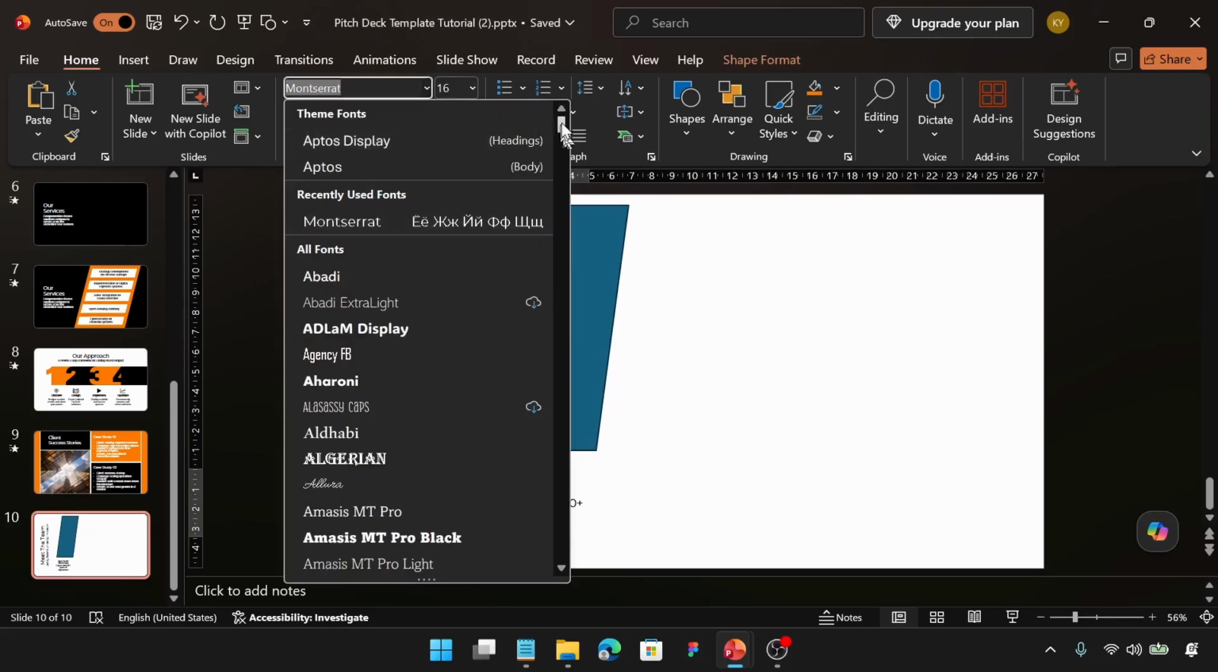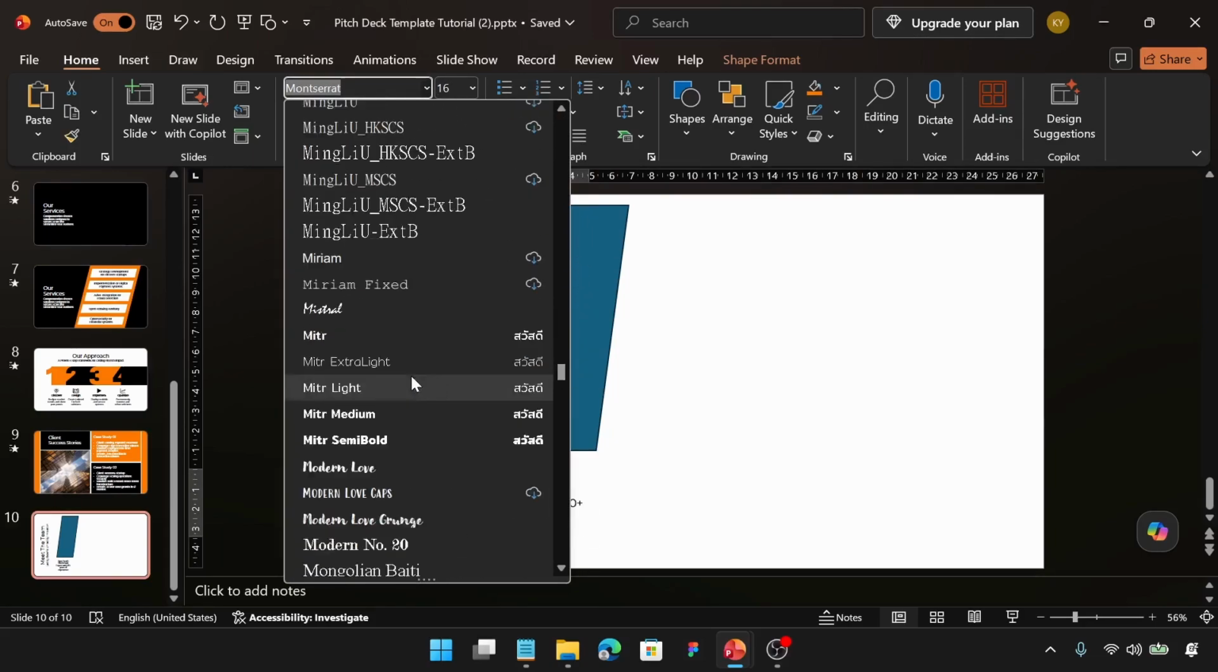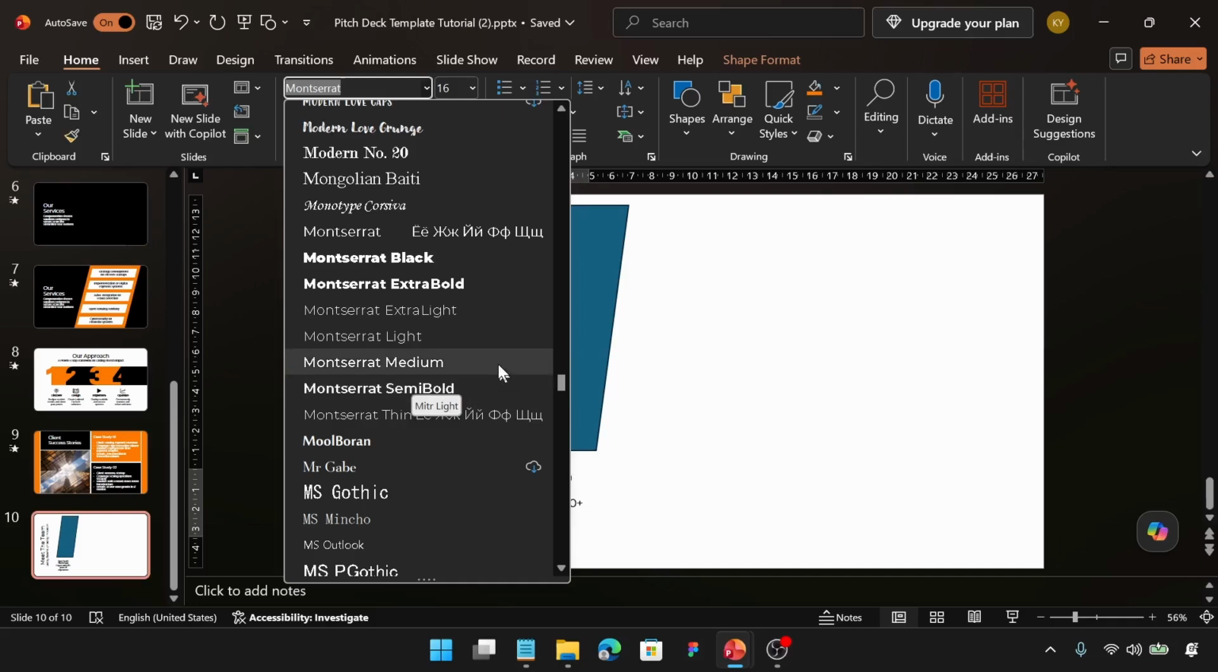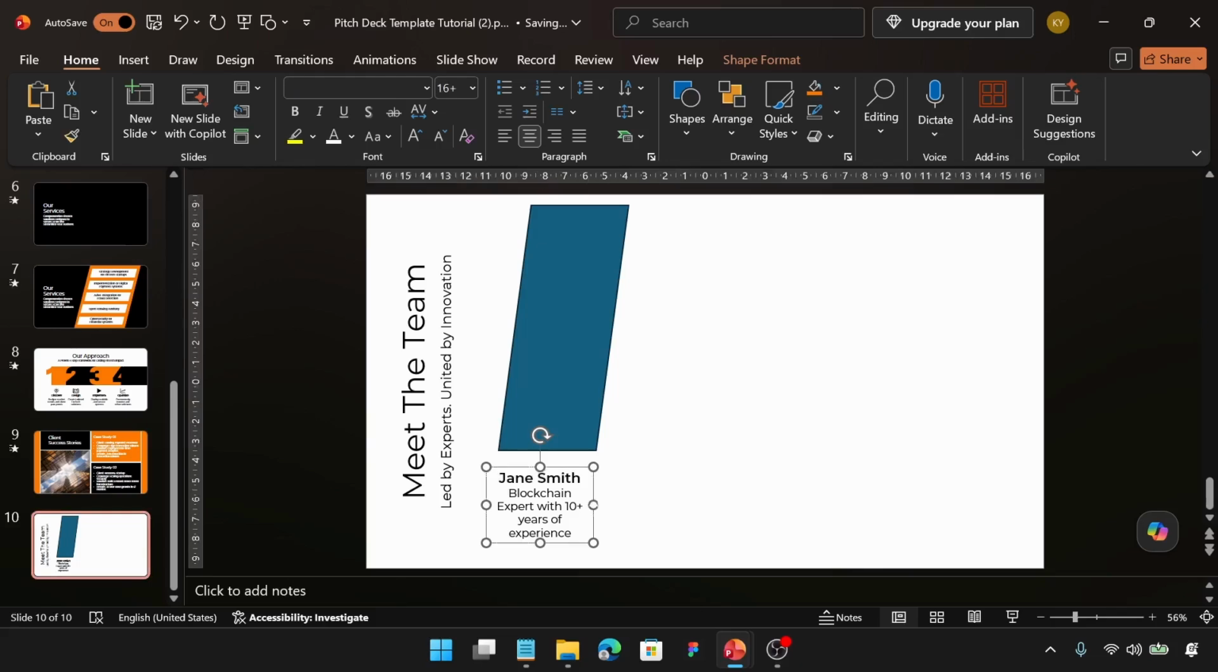So I want to use just a single text box since we don't have much space to work with. So I'm going to change the name to Montserrat semi bold and size is 20. And I'm going to increase the width of this text box so that our text is on 3 lines just like this. And I'm just going to place it somewhere here.